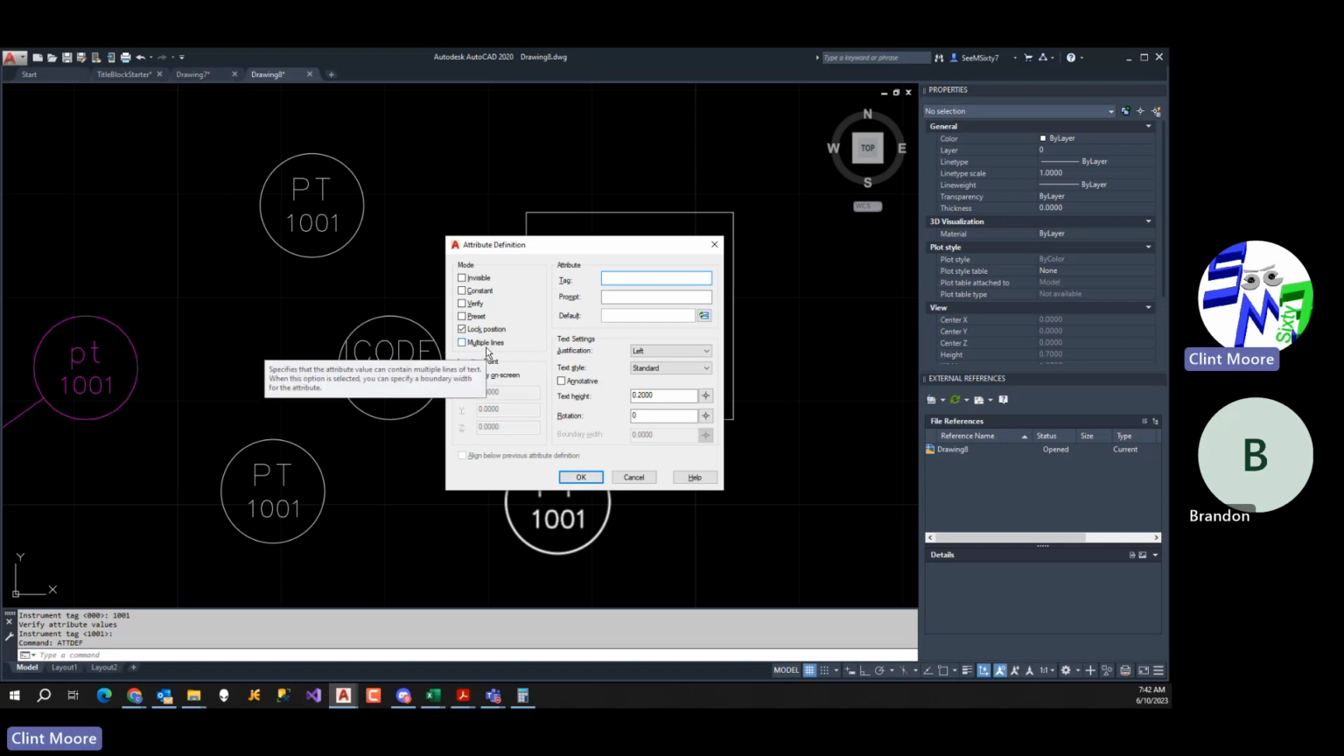Multiple lines, I recommend staying away from that because that basically sets it into a, not to be nice, but a bastardized piece of text. And it's not really clean. It's not a clean interface. It requires a lot of extra crap to actually modify the attribute, and it's just not that beneficial.